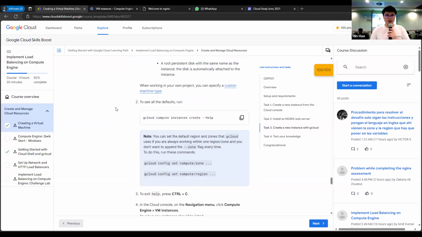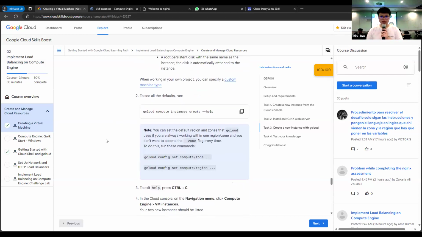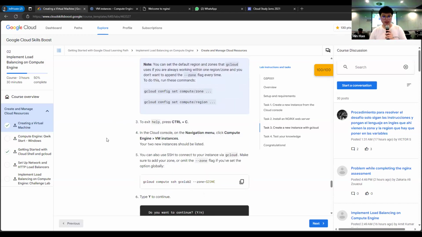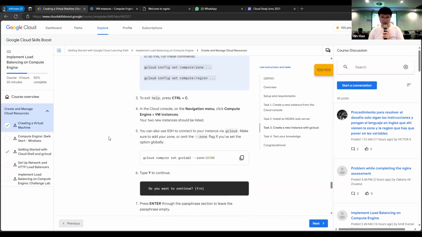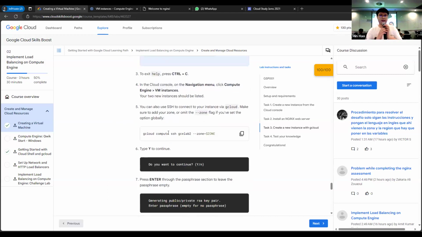Okay, so basically that's for task 3. And you can also SSH using the cloud command with compute SSH, the VM instance name. So again, a lot of the things that you can do on the cloud console, you can also do on the cloud shell. It really depends on your preferences.